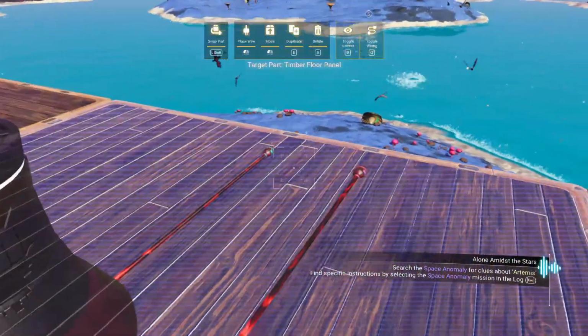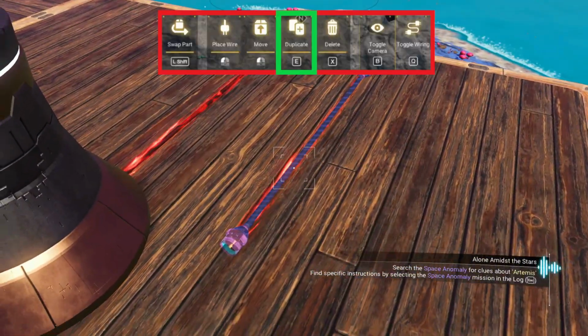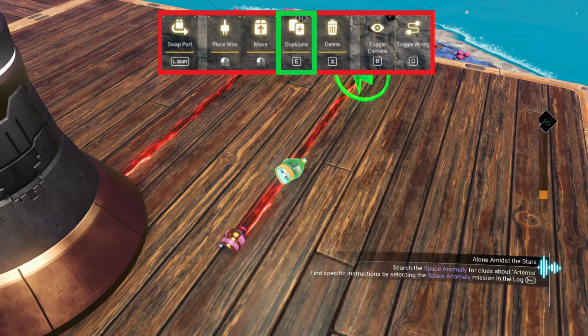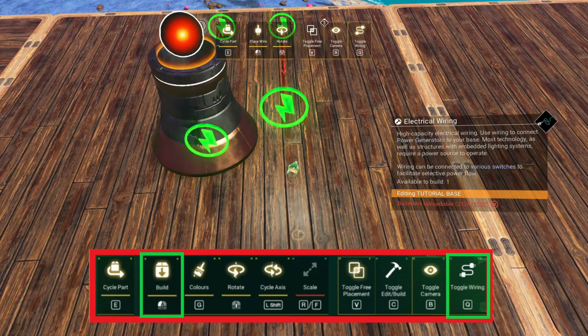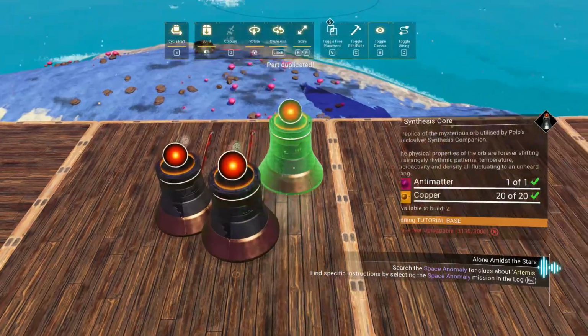Now from here, we are going to duplicate the rescaled wire that we just made in the previous step. And then we are going to do a wire glitch right here just to place a rescaled synthesis core. Now, we're going to move on to the next one.